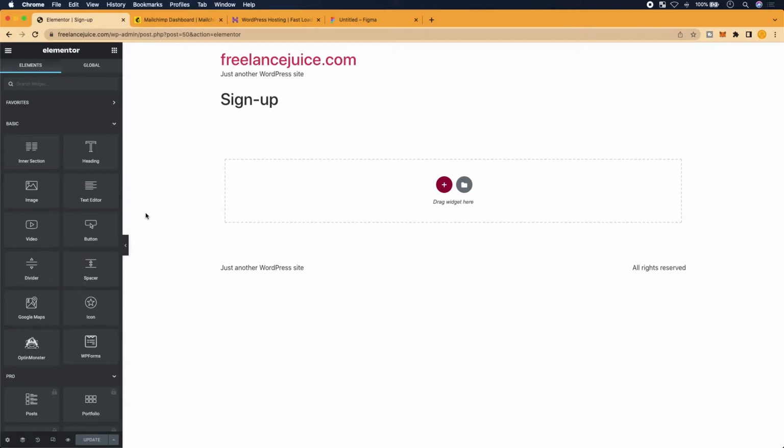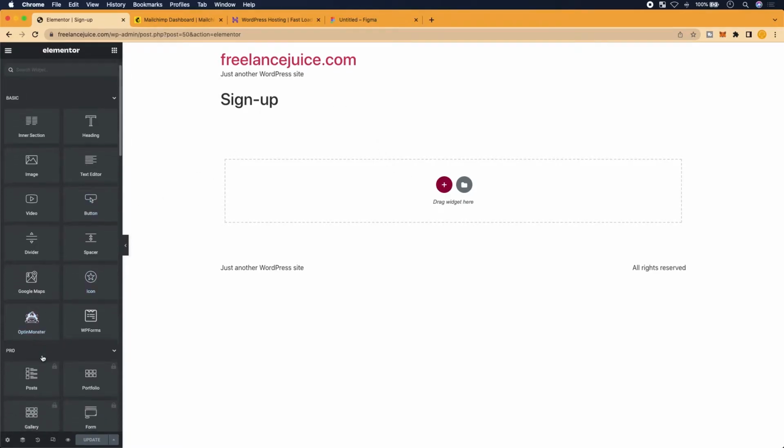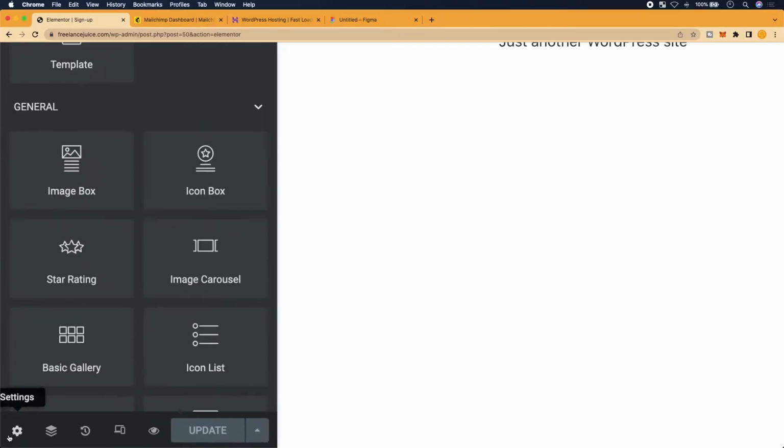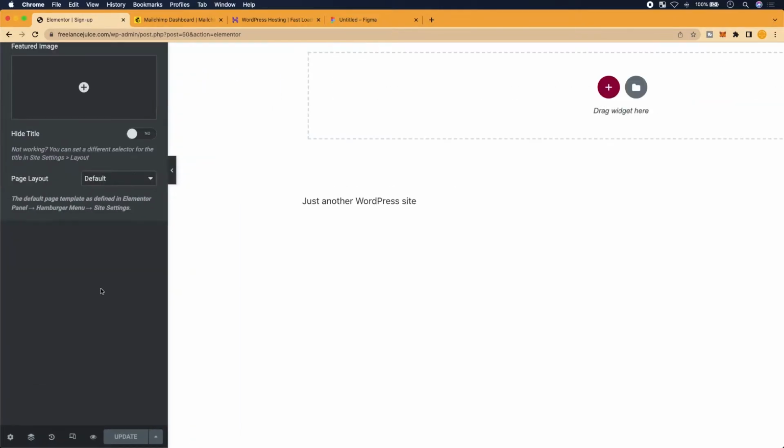Now one of the problems that we're running into right now is that there's a bunch of extra stuff here that we don't want to see and that we don't really need for the opt-in form design. So the way that we remove that is we're going to go down here on the bottom left-hand side, and you'll see a little gear. Go ahead and hit that. That's going to be your settings.